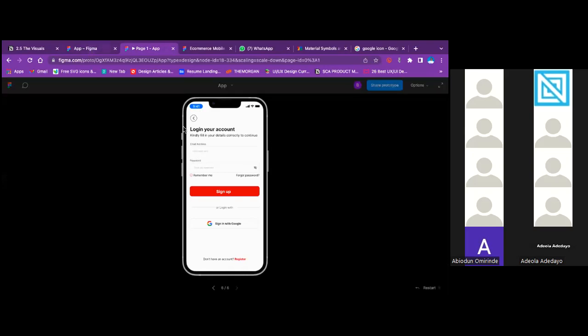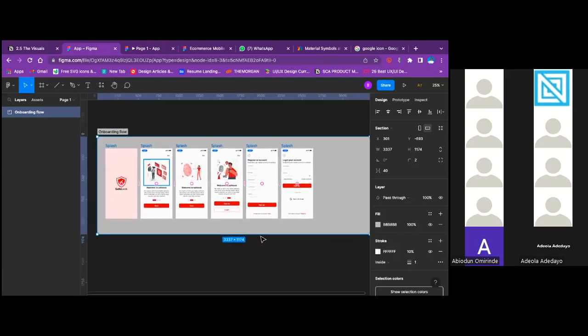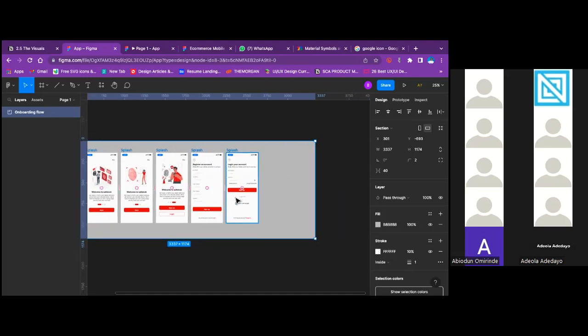Now, aside from doing this, I want us to finish the authentication flow, that's the onboarding flow. We already have our splash screen from the 10 or 15 minutes I gave us in class. You will do the same onboarding. You will do your login. You will do your sign up. You do your register. You do your login.